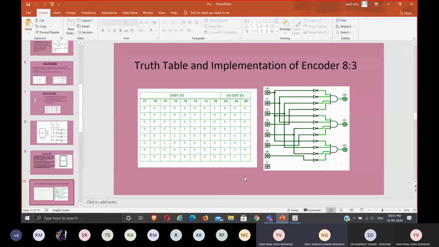Okay. So encoder is generally used when you want to know which line is high, so you will get the output in binary. If your output zero is high, then you will get the binary output of zero, which is 000. That's the gist of it.